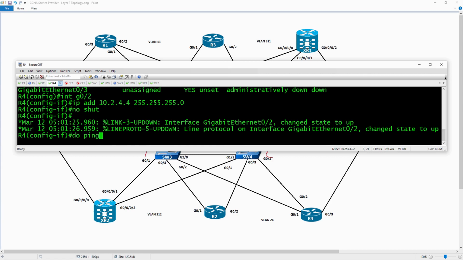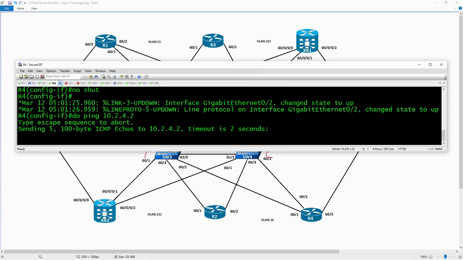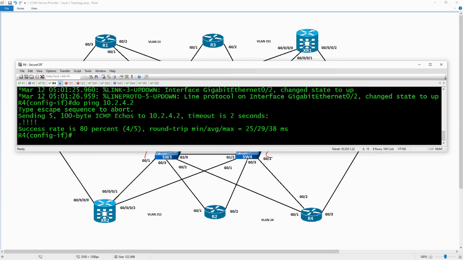Do ping 10.2.4.2. Give it a second for ARP to go out, and there I can ping it. That means when I go into routing in the upcoming section, I should be able to form dynamic adjacencies between these routing protocols, between these routers, and move into all that other good stuff.